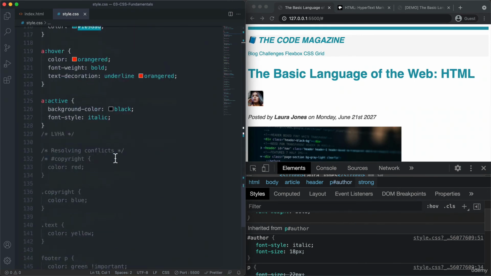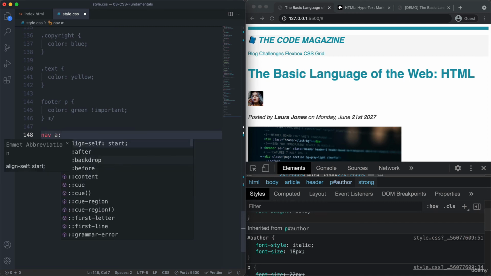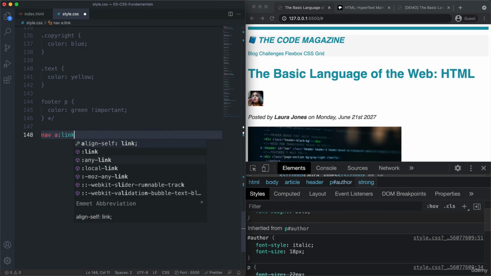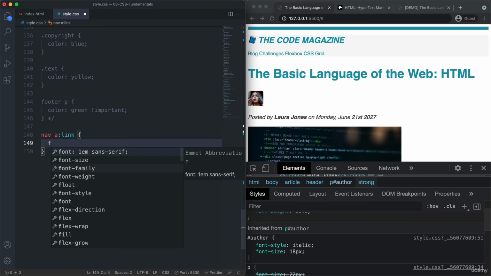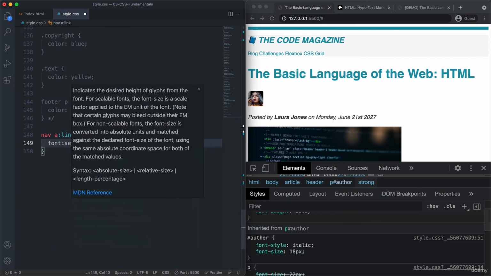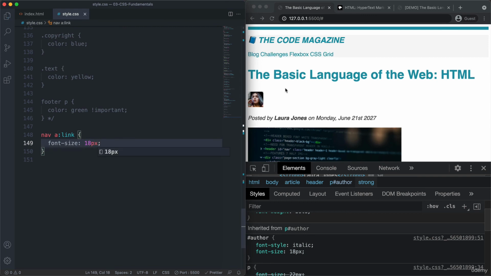Or we could also do something like this. So we could do nav and then select the A elements in there with the pseudo class of link, right? Let's say we wanted the font size to be 18 pixels. And so you see that that actually worked.